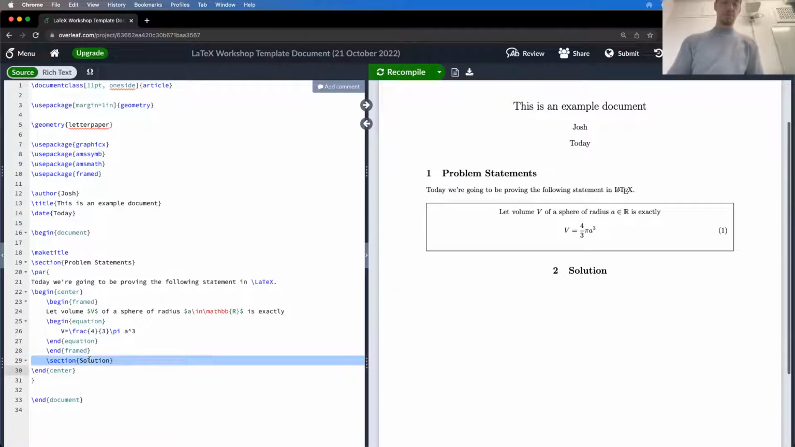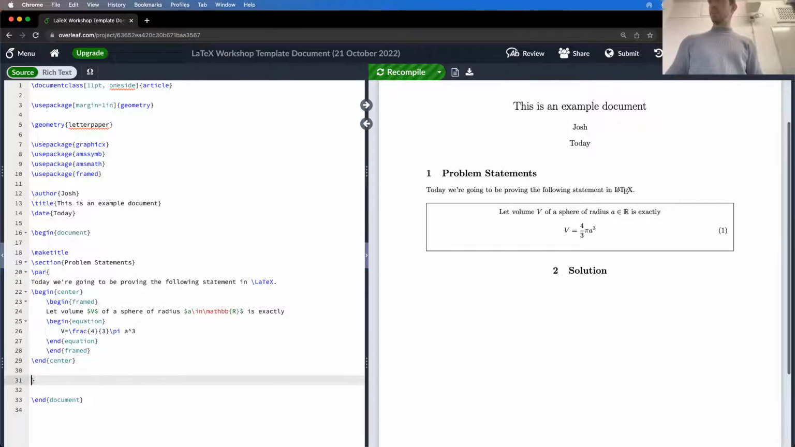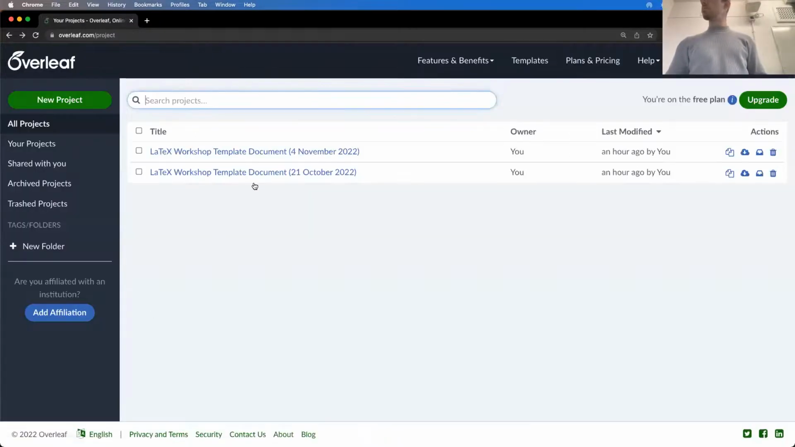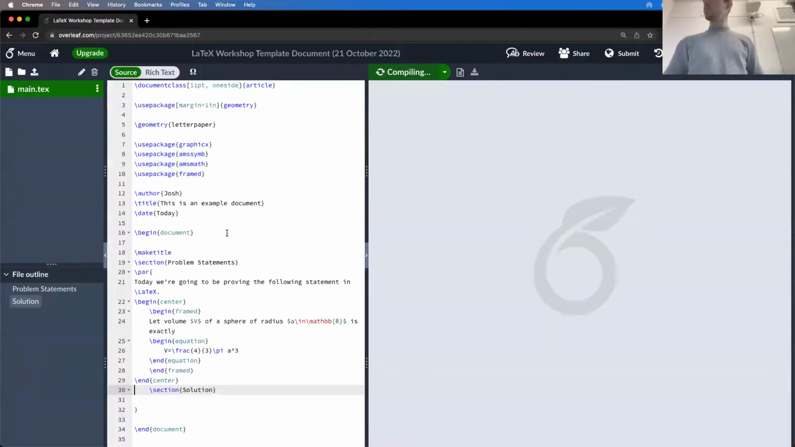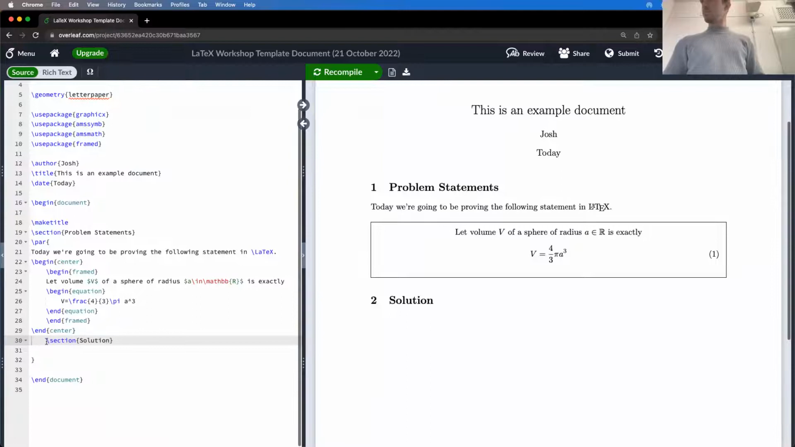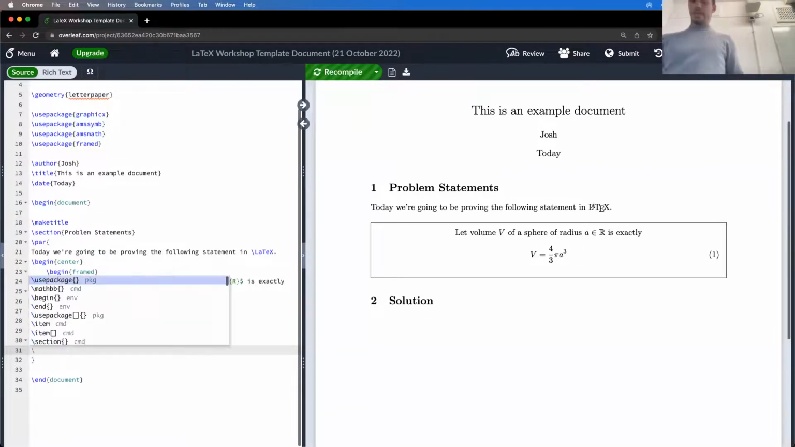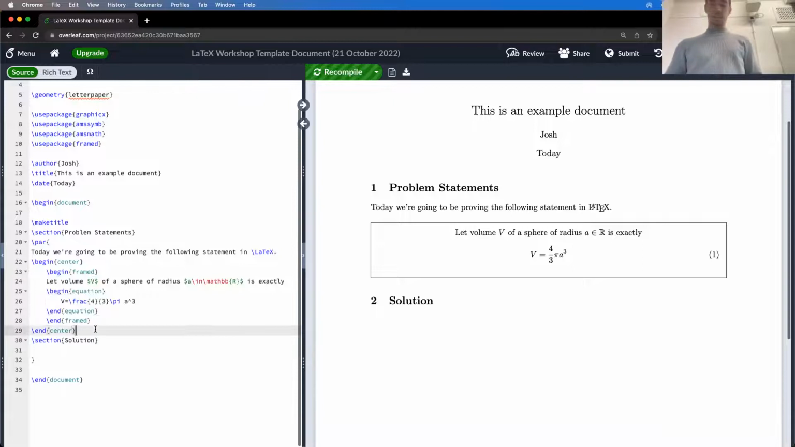Oh, whoops, good point. I need to move that out of center, so that goes down here. Forgot how to do everything today. Okay, so there we go. And actually, I need to put that outside of paragraph. Okay, there we go.